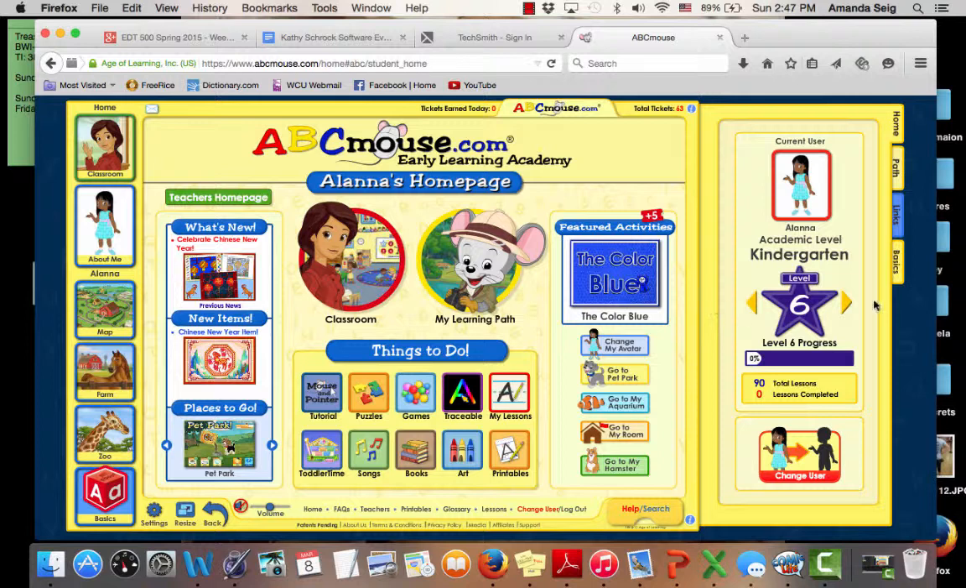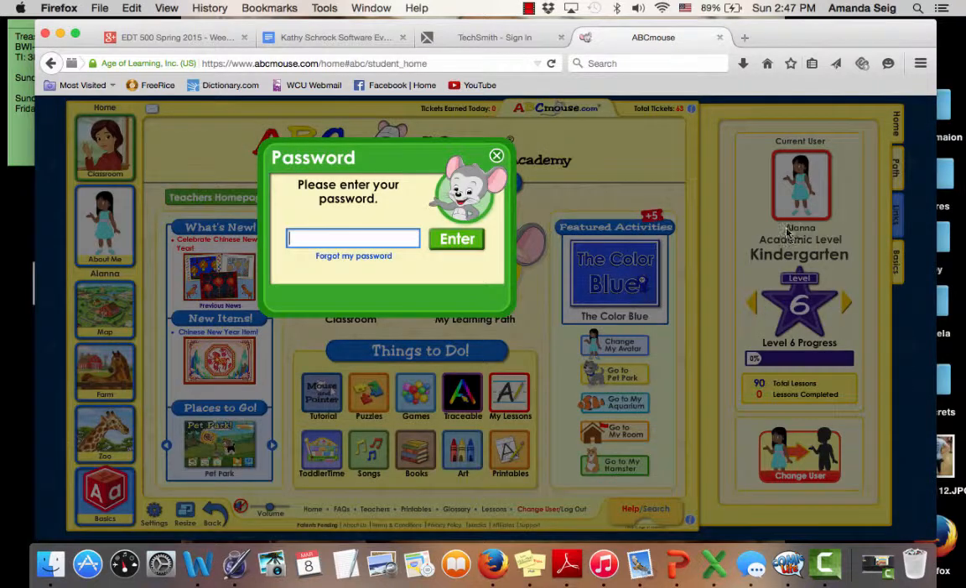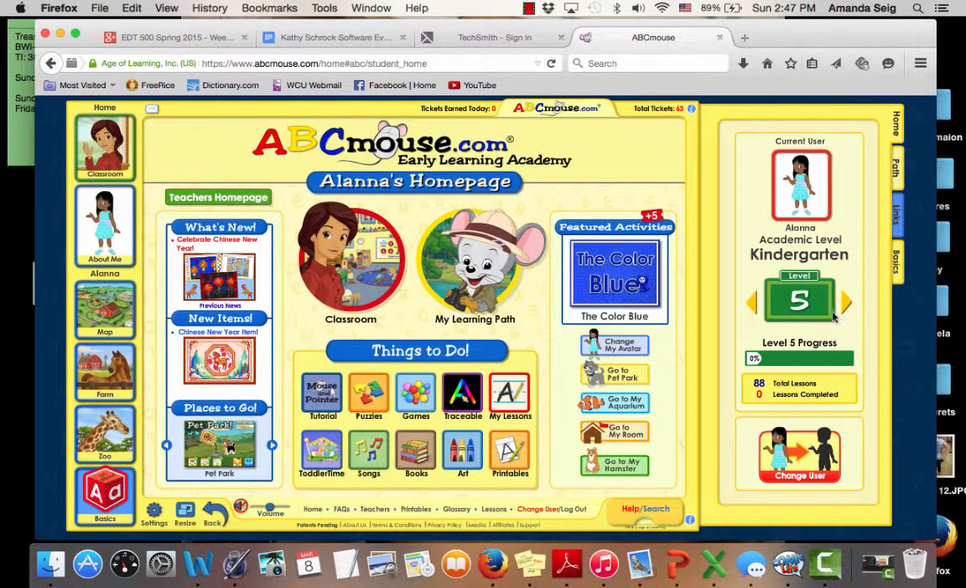One of the things that I really like about ABC Mouse is that I am able to change the level that each one of my students are on, and the students cannot do that themselves. They have to have a special password to do that. So I'm very able to easily change their level of progress.